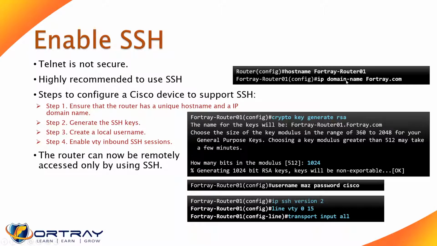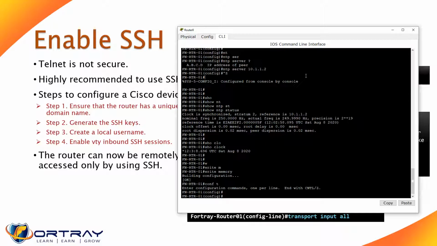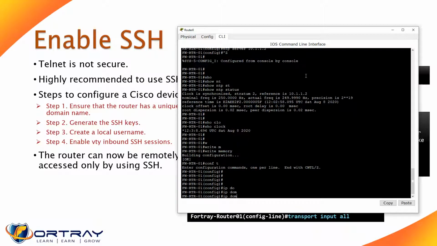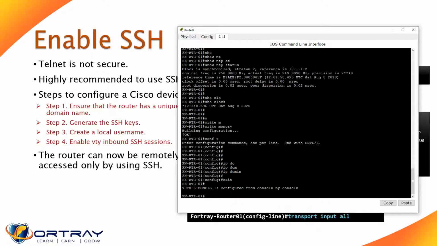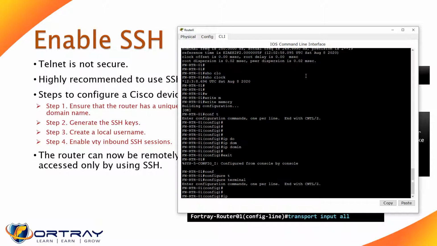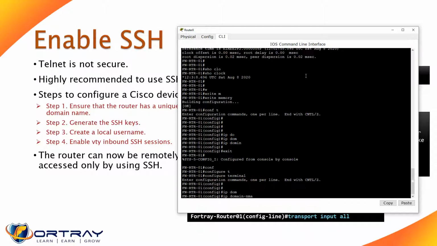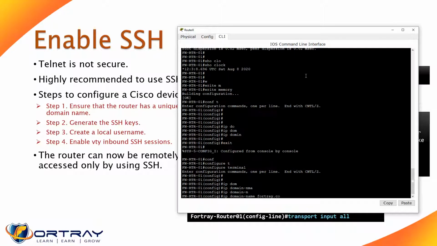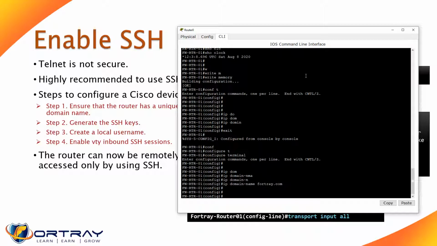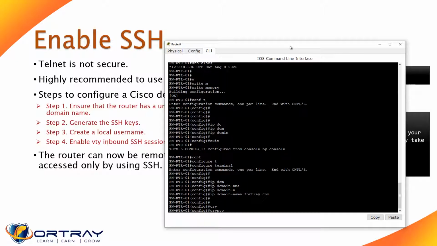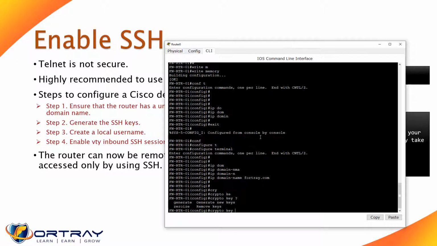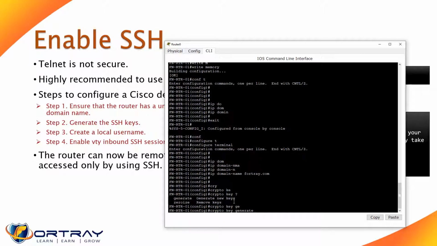Let me show you how we can do this. The host name is already clear. Now the ip domain-name. Make sure you are in config mode: config t, ip domain-name portrait.com, for example. Then we generate the key. How do we generate the key? crypto key generate rsa, enter. The default is 512.